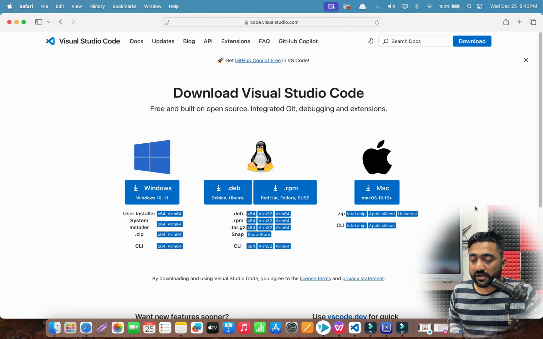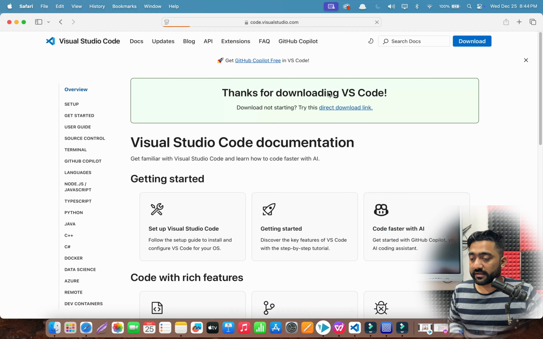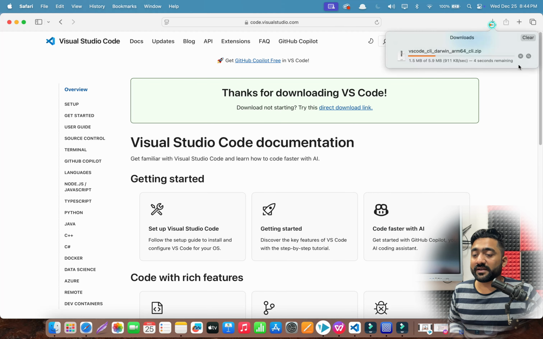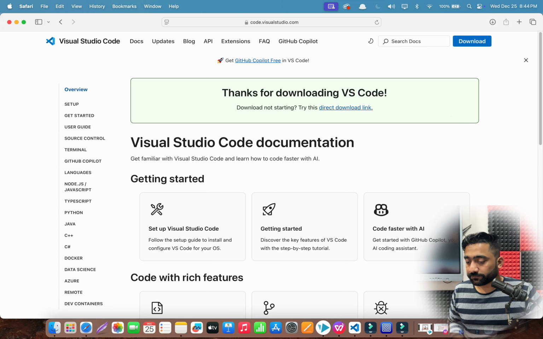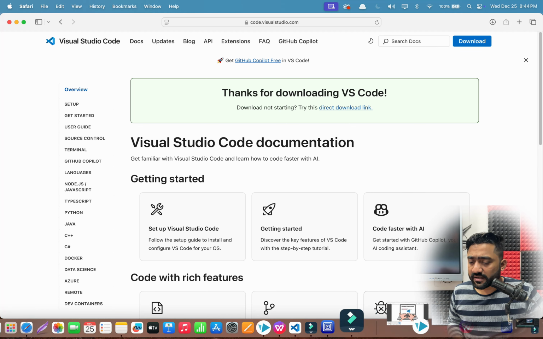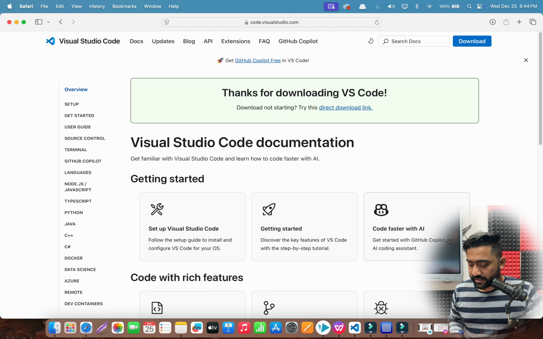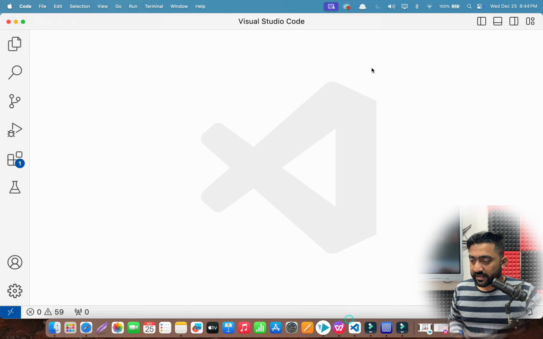Now it depends which Mac you are using, whether it's Intel based or Apple Silicon based. I'm currently using the Silicon based, so I will be opting for this, and that's it. The download will begin and the process is very straightforward, which you have already seen in the previous case also. Fine. I already have this on my machine, so I will straight away jump to the VS Code interface. As you can see, the interface looks exactly the same.